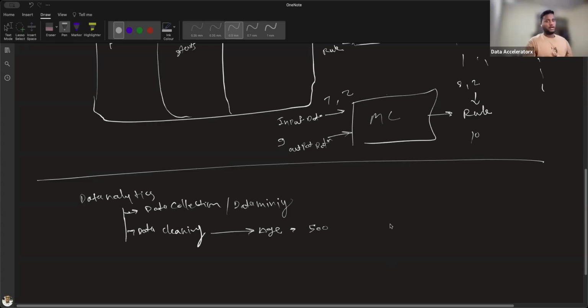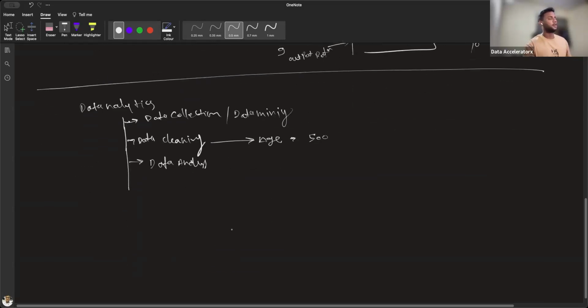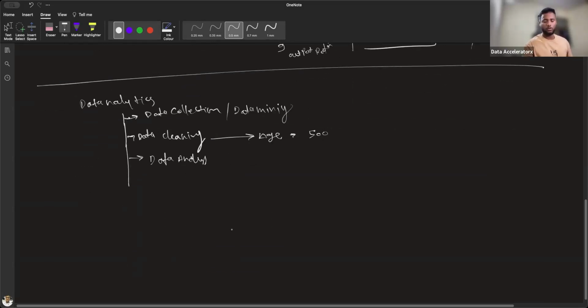Anyway, as I told you, the first step is data collection, and the next step is data cleaning, removing inconsistencies, missing values, outliers, and all of that. And then the real thing starts, that is called data analysis. Now, data analysis can be done through various steps, right?